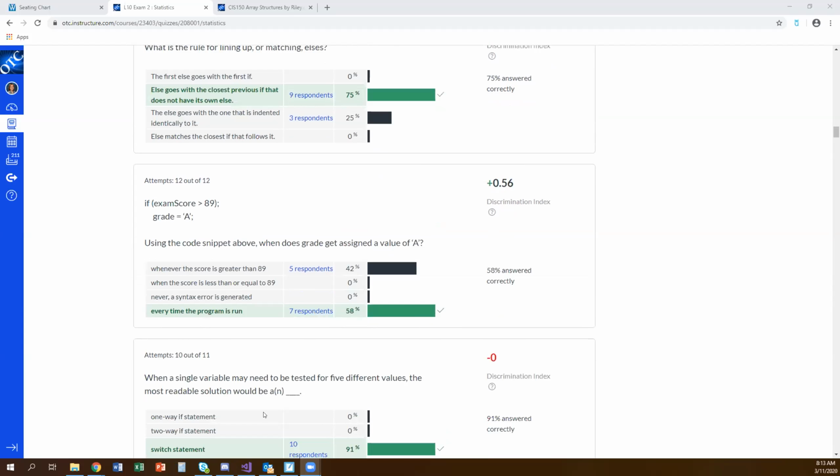Okay, another if statement where we had a lot of people misinterpret it. What is it about this if statement that's going to cause the grade to be set to A every time the program is run? It has the semicolon at the end of it. Right, we do have that bad semicolon at the end of our if statement. So the if statement is in effect null, it does nothing. And that next line of code will always run.